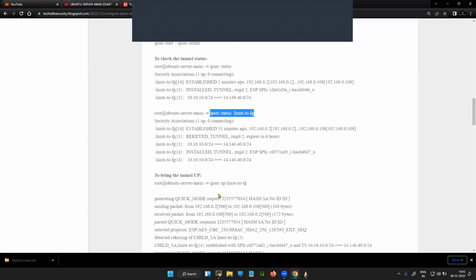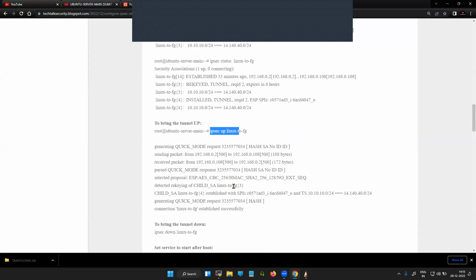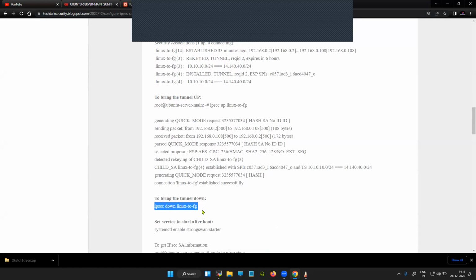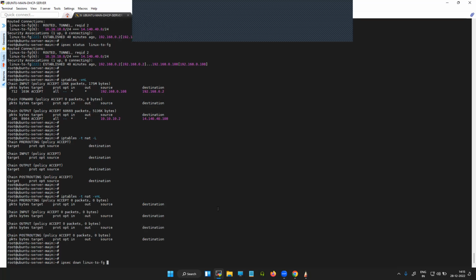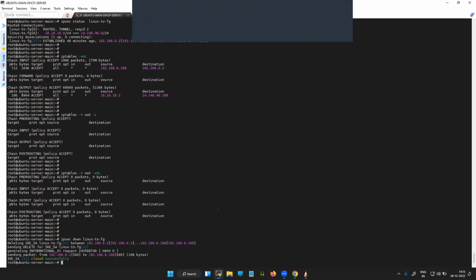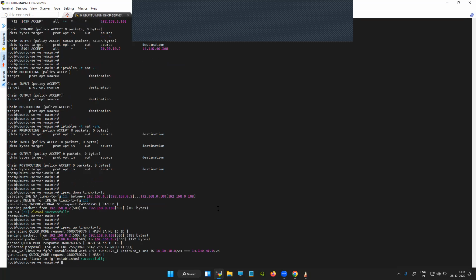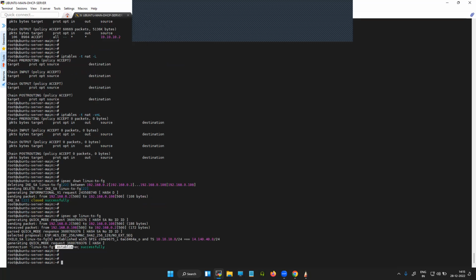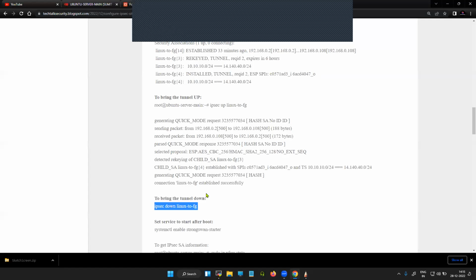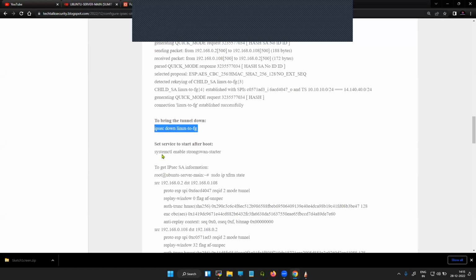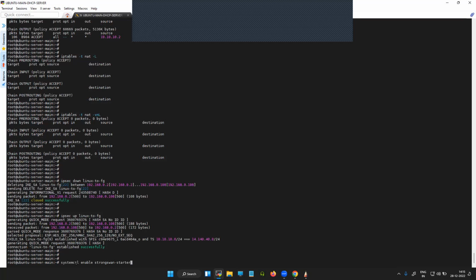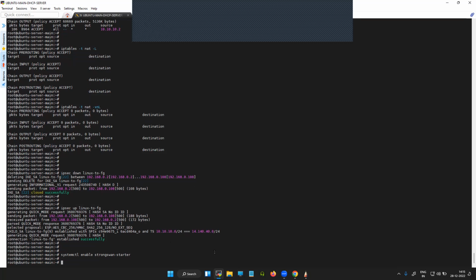Okay, so to bring up the tunnel, you can use ipsec up. To bring down the tunnel, let's try to bring it down. You can bring down the tunnel using the ipsec down command. Now it shows closed. Now you can bring up the tunnel with the command ipsec up. Hence, it is bringing up the tunnel to the established state. And you can enable the Strongswan services during boot automatically by using this command, systemctl enable strongswan-starter, so that it starts automatically when the system is rebooted.